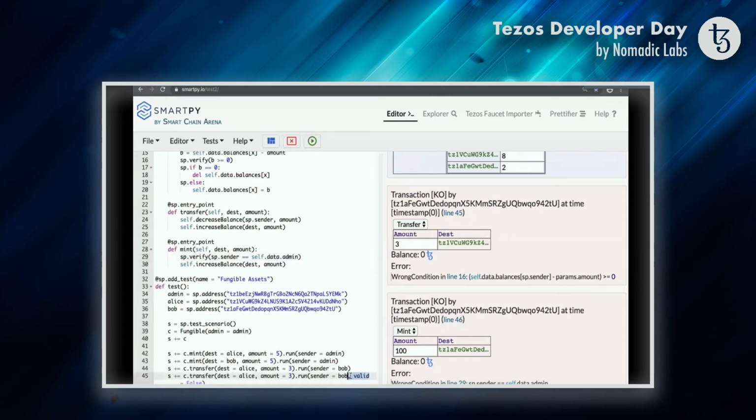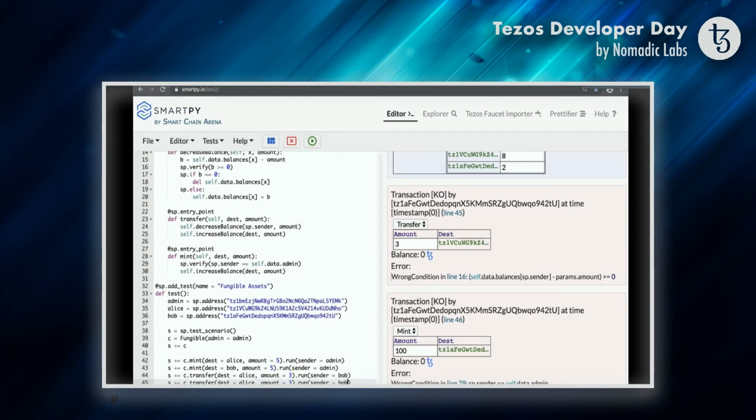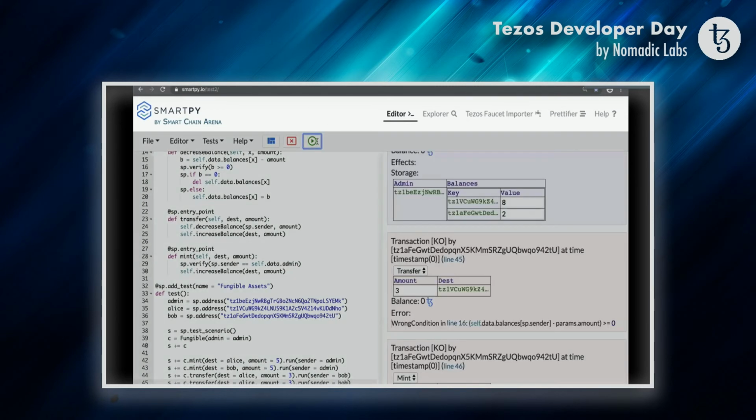So this valid false, I should mention here. Without this, let me just delete this and run again. So I get an error. In order to say we expect a failure in this test, because failure can be desired. Clearly you want the contract to fail if somebody else tries to make money. So you can test such things.